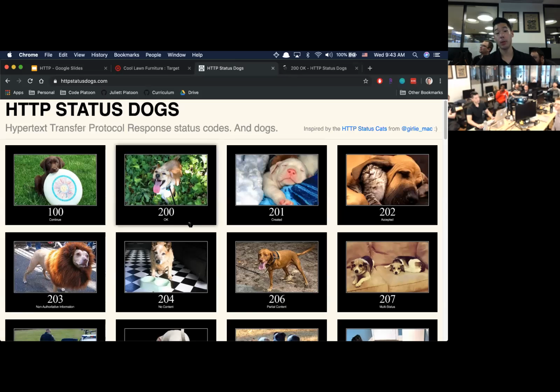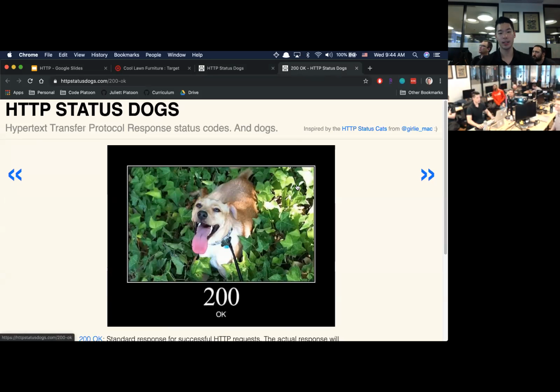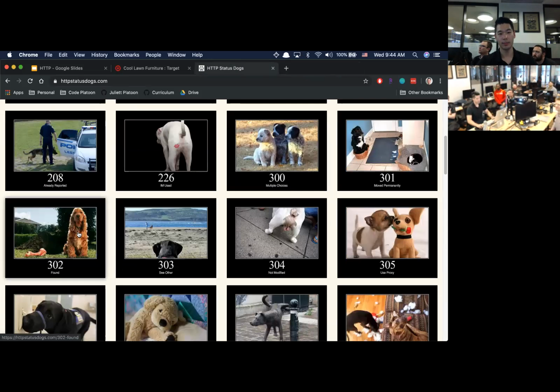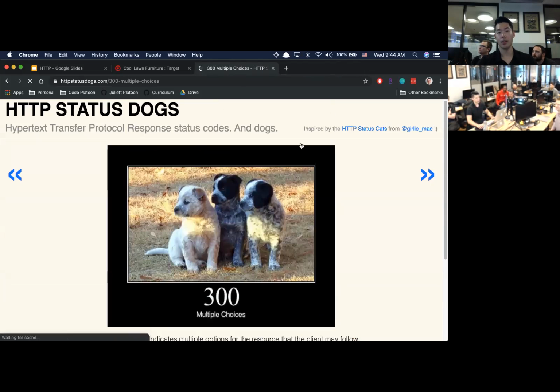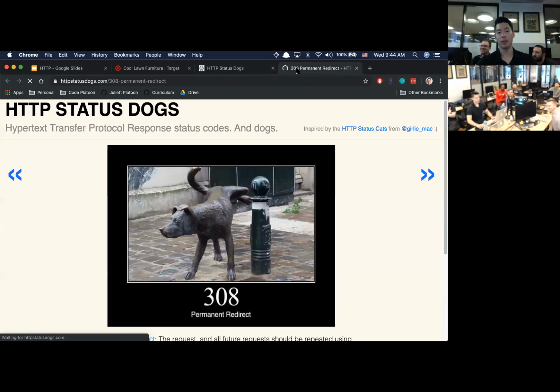So there's a lot of 200 level status codes, but the most important thing is the 2 that comes in the front. That means it's okay. So we've got this happy dog. He says it's okay. We've got a 300. 300 level status code is like a redirect. They don't know what's going to happen, so there's multiple choices. There's a permanent redirect. If you go to google.com, it's going to 308 https www.google.com because it automatically will permanently redirect you there.